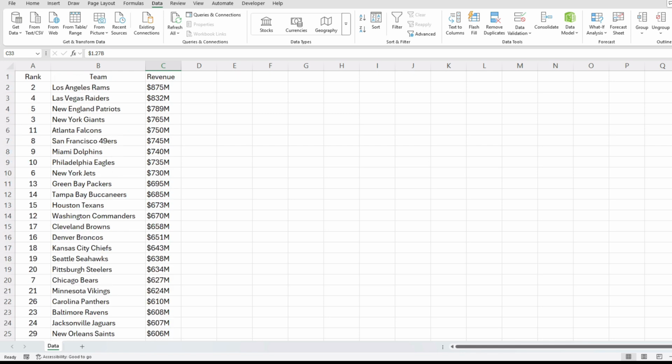So how do we fix this? The easiest way to fix this is to convert these numbers so that everything is in terms of millions of dollars instead of mixing in millions and billions. What we can do in this case is use a combination of an if statement and the substitute statement to basically swap out these letters and convert them into numbers.